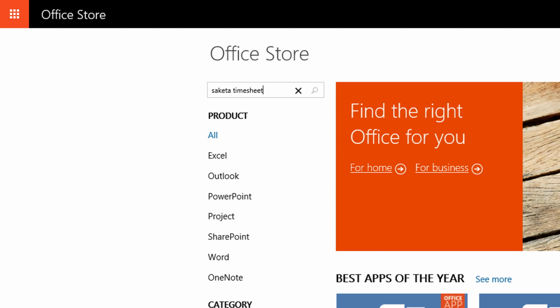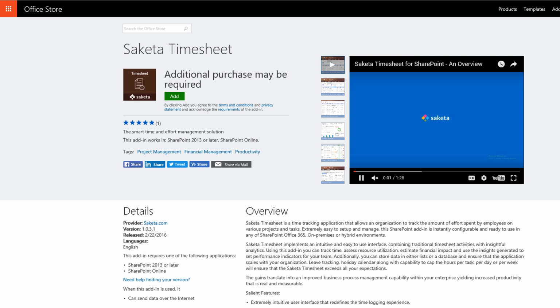Saketa Timesheet is extremely easy to set up and manage. This time tracking SharePoint add-in allows an organization to track the amount of effort spent by employees on various projects and tasks.